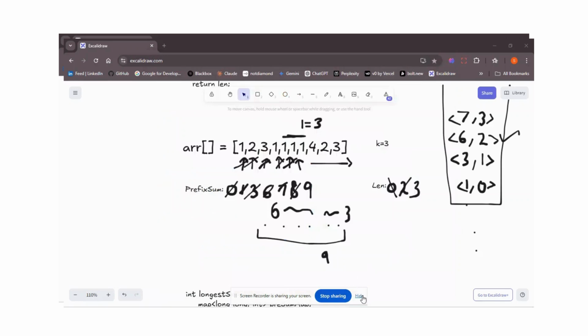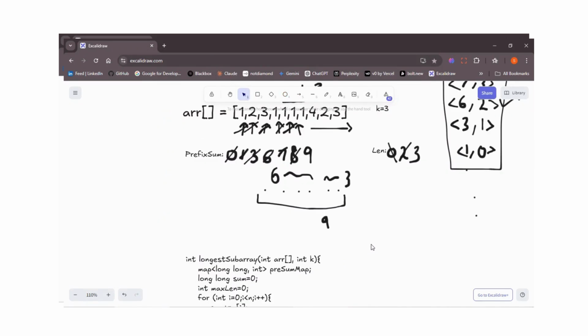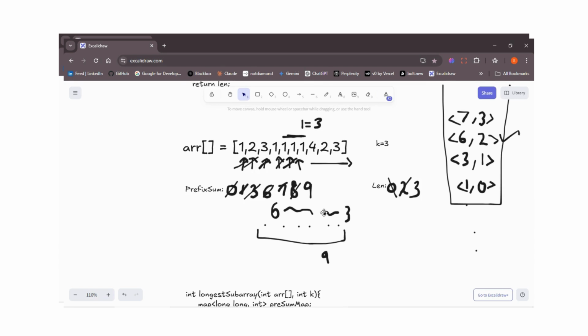Before going to that edge case, I will just explain once again how we are finding this length, so that we can check if it is the maximum length or not. In this case we have the total sum as 9. We first assume that there is some subarray with sum 3, and then we find the remainder 6. We check if this 6 exists in the hash map. Yes, in this case it exists in the hash map.